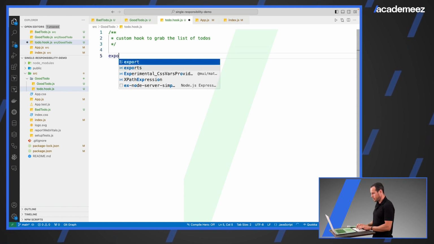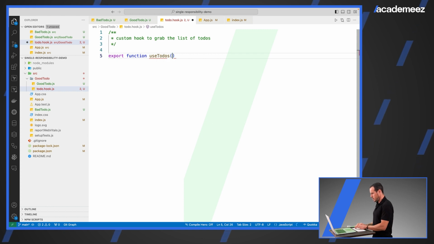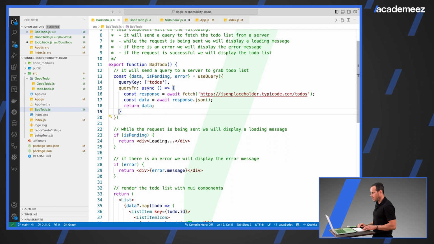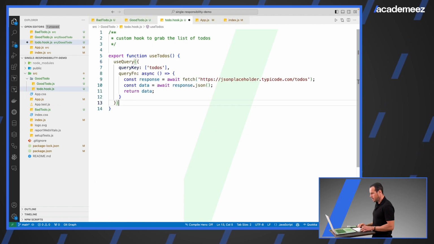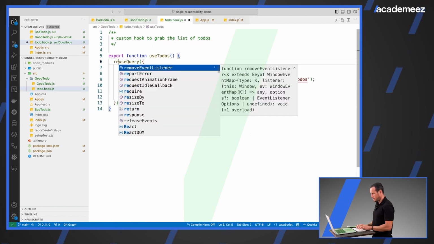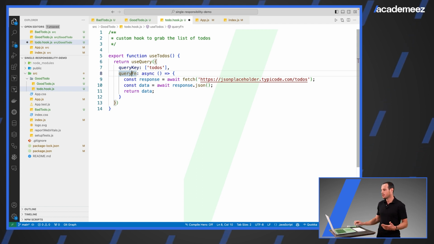So we'll export a function called useTodos. In this function, we'll go to the bad to-do and copy the useQuery that we placed in the bad to-do, and we'll simply return the useQuery and extract it to a custom hook. Now think about the reusability here. You could actually use this query in other components as well.